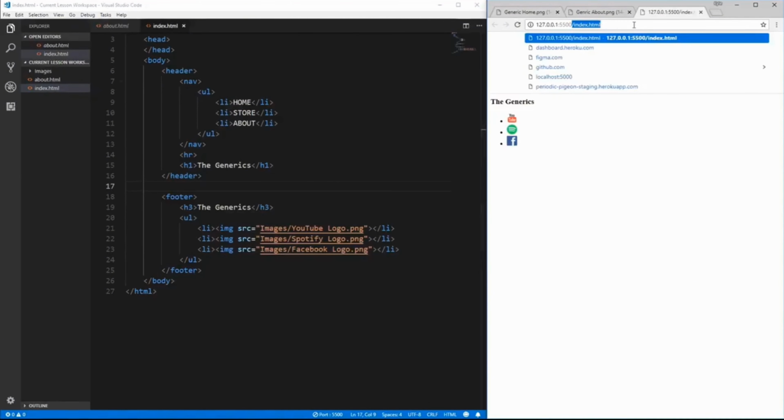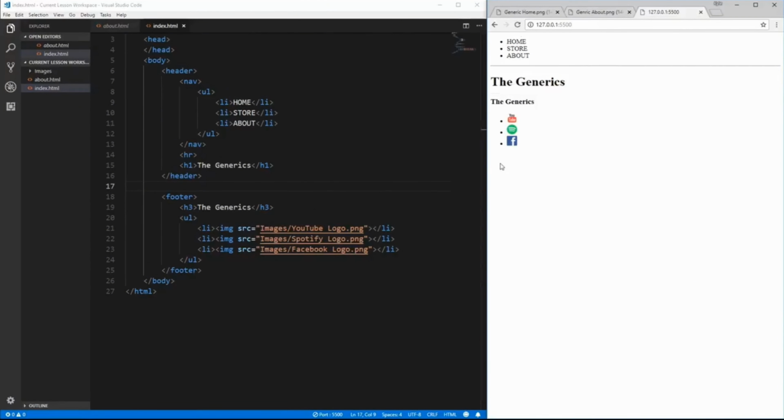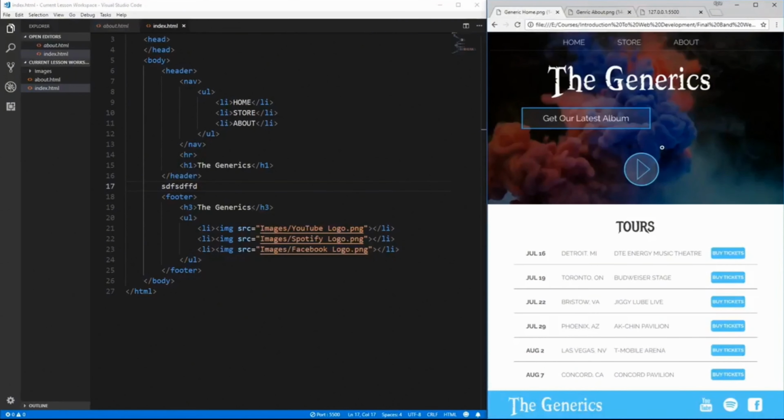So if we remove this /index.html and hit enter, you'll see that it renders the exact same thing that is inside the index.html. And if we change this, save it, you'll see it shows up there. Now let's get started with the actual content of this page. Let's jump back to the image that we have to use as a reference and get started with the header.